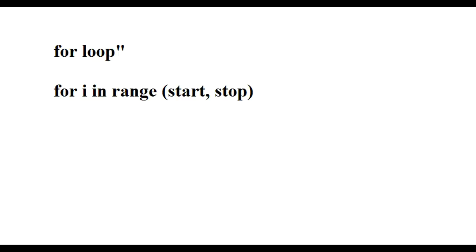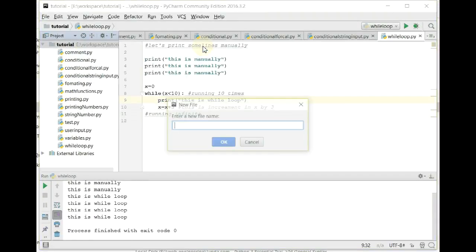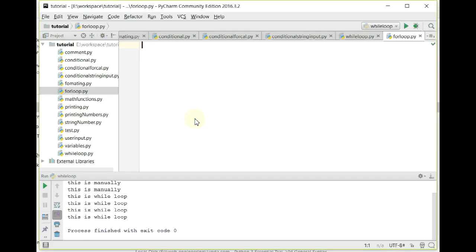In the next example we will discuss the for loop. Stay with me. Now we are going to work with for loops. First of all, I am creating a new file with the name for loop.py.